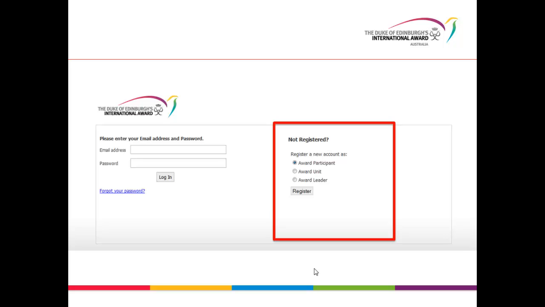For award leader registrations, the process has now changed. All award leader registrations submitted through the IORB are to be approved by the relevant state or territory award operating authority, as opposed to an existing award leader within the same organisation.